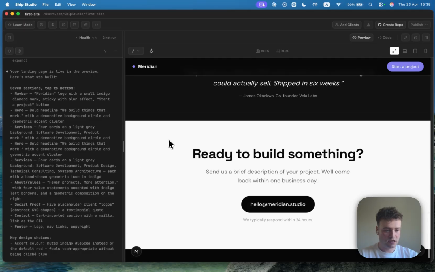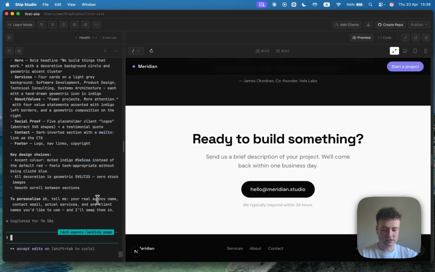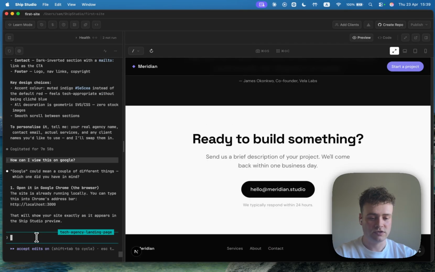Again, like, if I want to open this in my browser, maybe you don't know what that is or what that means, we could simply just say, how can I view this on Google? Just ask it a question. Like, you can totally do that in Claude Code. If you're stuck, if you have no idea what's happened, or if you don't even know what to do next, just ask it. Like, it's so simple.